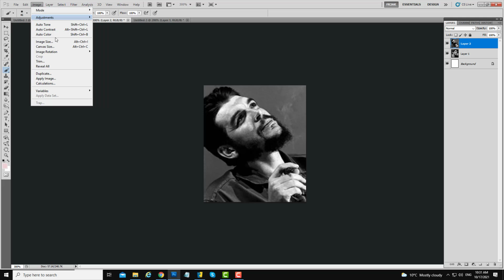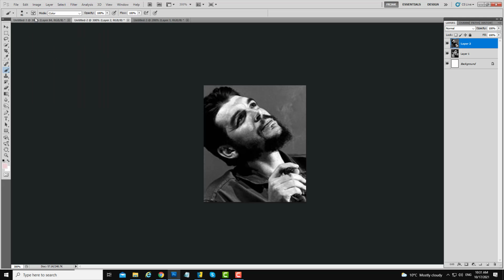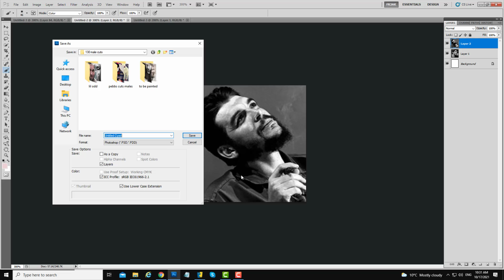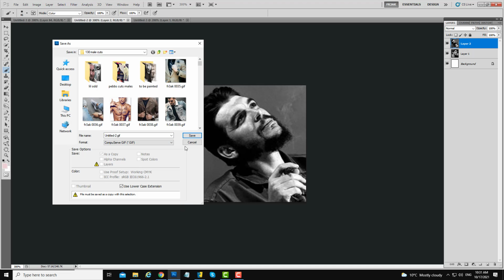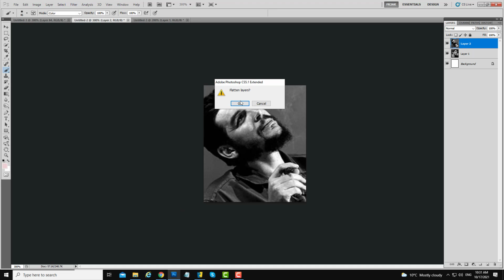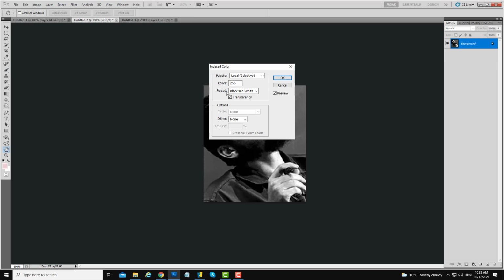And then I'd hit it with my auto color, see if that did anything. Not much. And then just save again. File, save as. GIF, of course. Hit save, and this image comes out. Flatten layers, yes. And I forgot to say that on the other one.